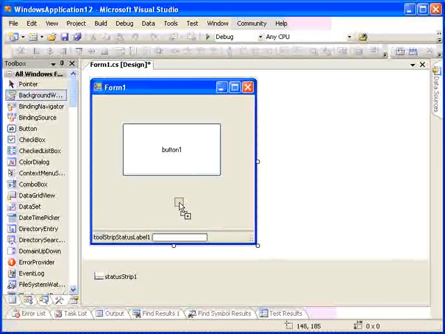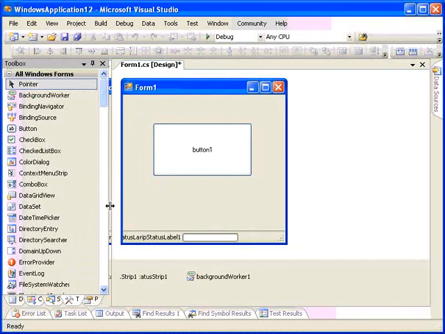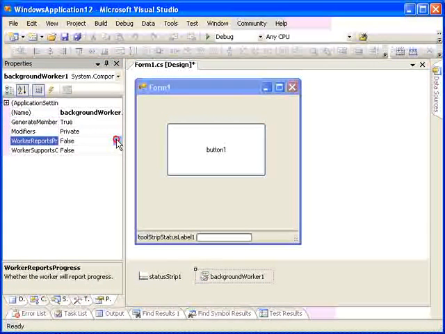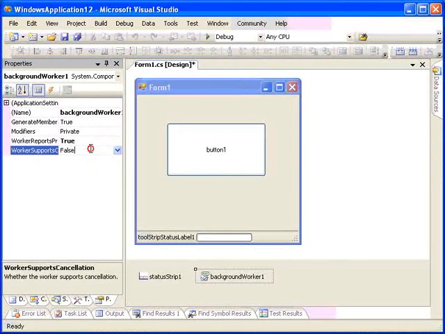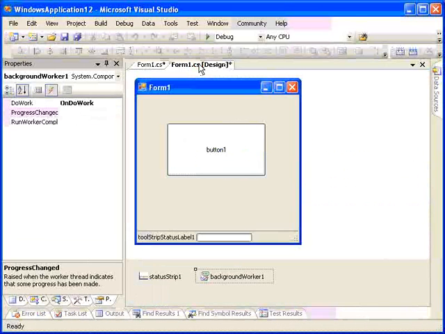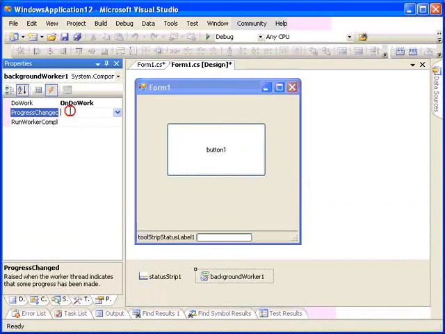You'll see that it positions itself in the tray because it's a component. And I can set some properties on the background worker. So we'll say it reports progress, we'll set that to true. Worker supports cancellation, we'll set that to true. And in terms of events, we're going to hook some of the events that it fires. It fires a working event, so we'll say OnDoWork. It fires a progress changed event, so we'll say OnProgressChanged, and it fires a completed event as well, so we'll just say OnCompleted to hook that.